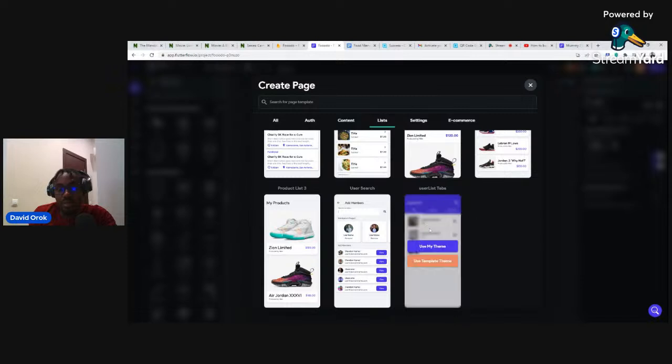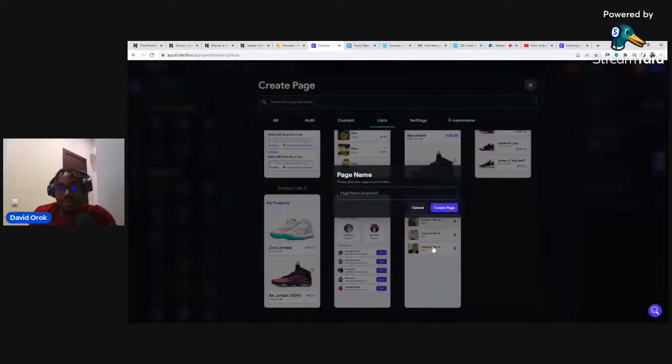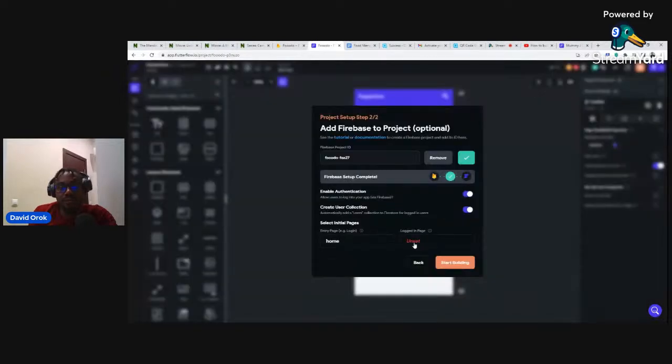So here is the theme I used. The names might not necessarily be the same all the time, but it's here. It's called user list tabs. So just click on use my theme, and then we can call this home, right? Yeah. So then click on create page, and then for this particular one, logged in page, if you don't set something here, it's going to give you an error. So we need to turn something off so that this logged in page can disappear.